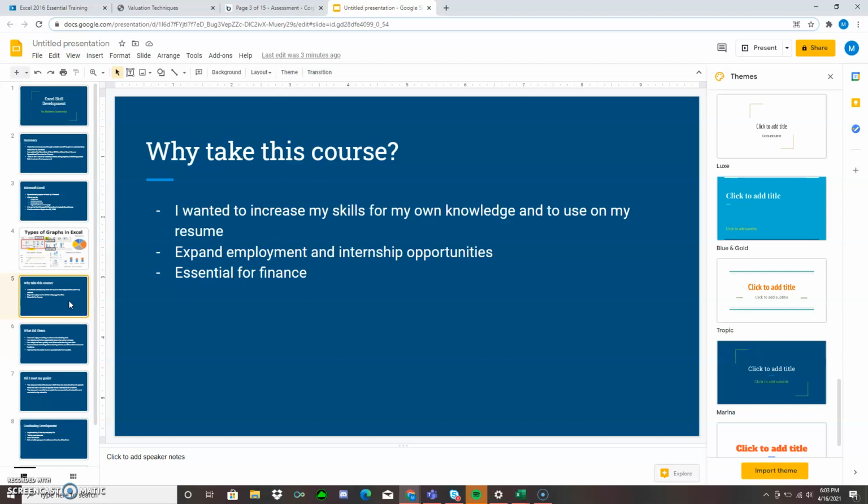I also chose this to expand employment and internship opportunities, just to really give my resume an extra boost and really set myself apart. And then it's essential for finance because you're going to have to be able to budget, going to have to be able to collect data. So being able to work spreadsheets will be very helpful in the future for when I go into finance.